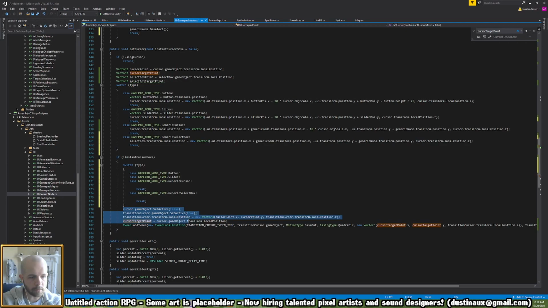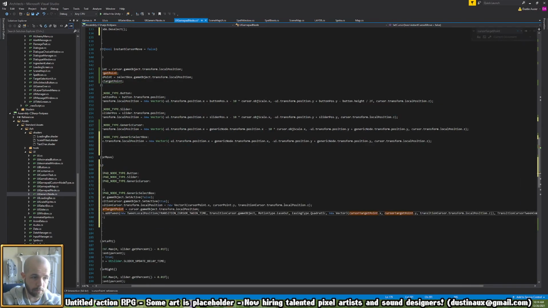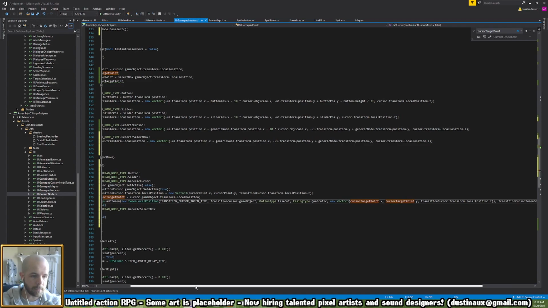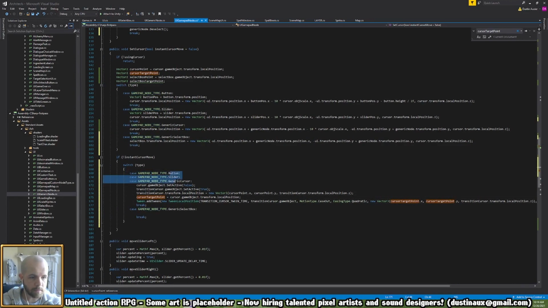Do I need a transition box too? This better be worth it. Alright, so all that information goes there. If it's any of the cursor items, this is just moving the cursor.